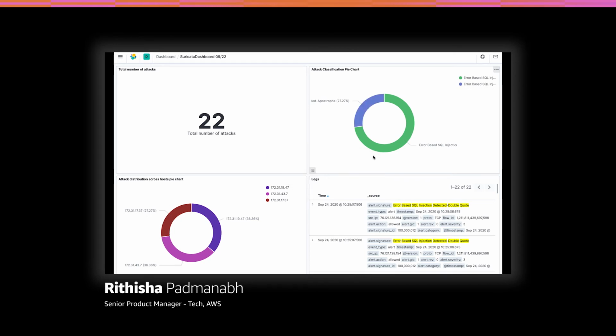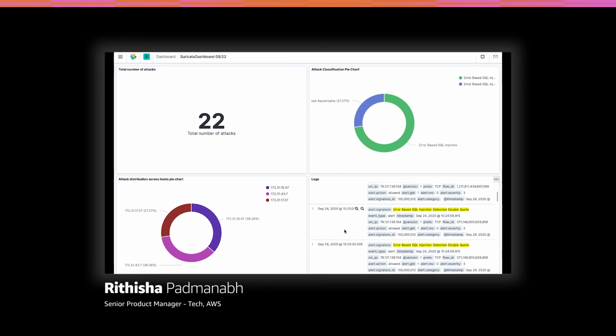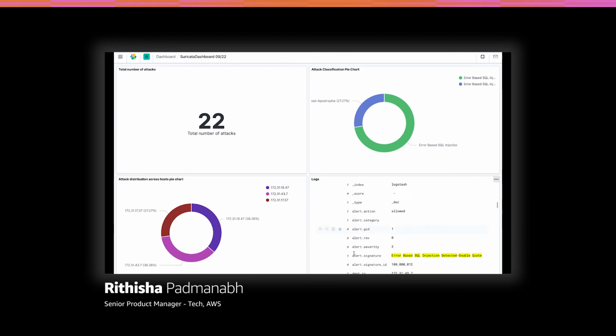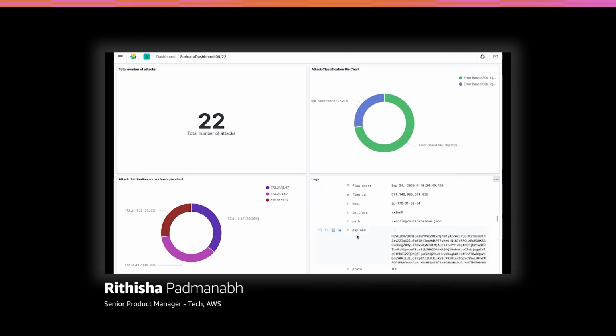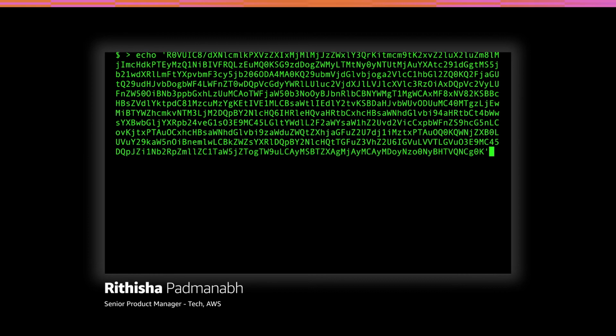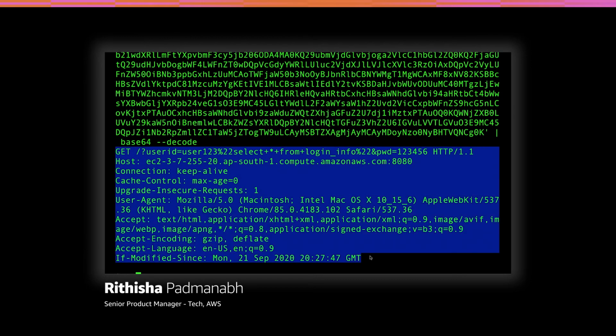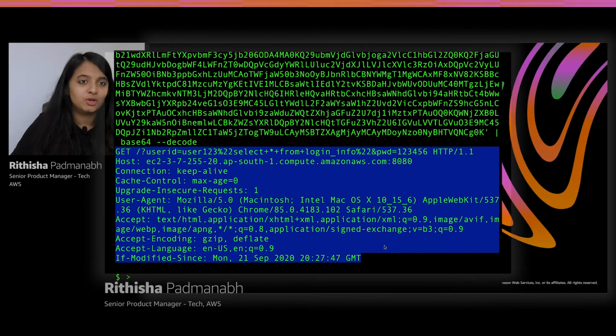And you can also visualize your Suricata logs on the Kibana dashboard, which means you have access to the actual payload. And if we were to copy that payload, and do a simple base64 decode, then you will be able to see the actual HTTP request that was made that was trying to extract your login information.